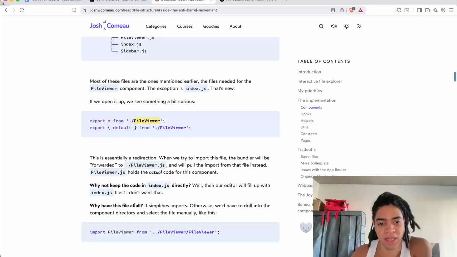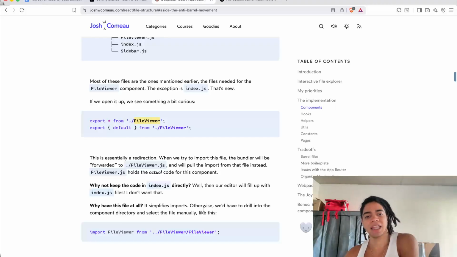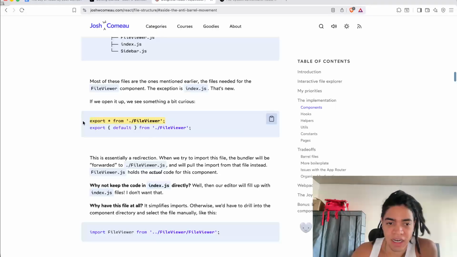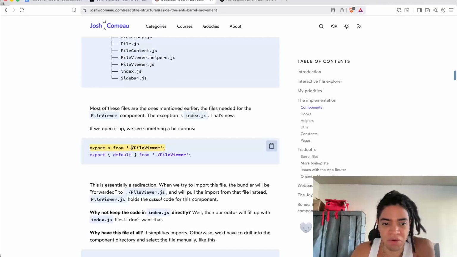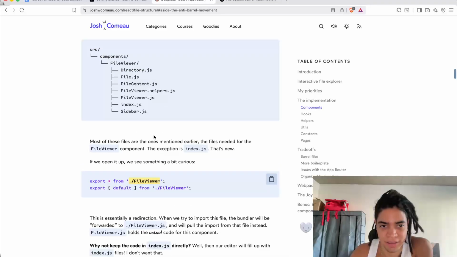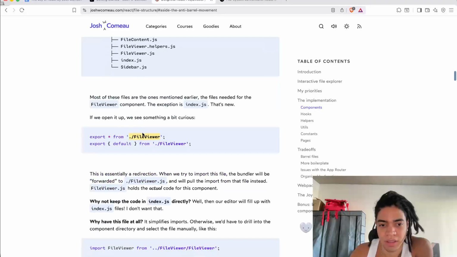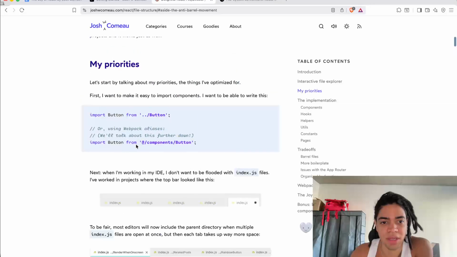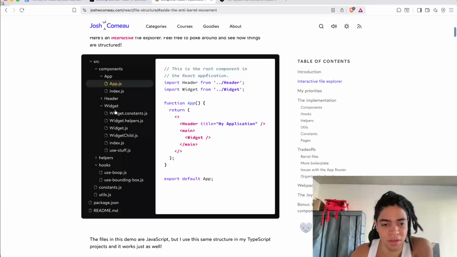Why have these files at all? It simplifies imports. Otherwise we have to drill into the components directly and select the files manually like this. So what we're doing is saying, hey, I do want to export whatever file viewer has in here.